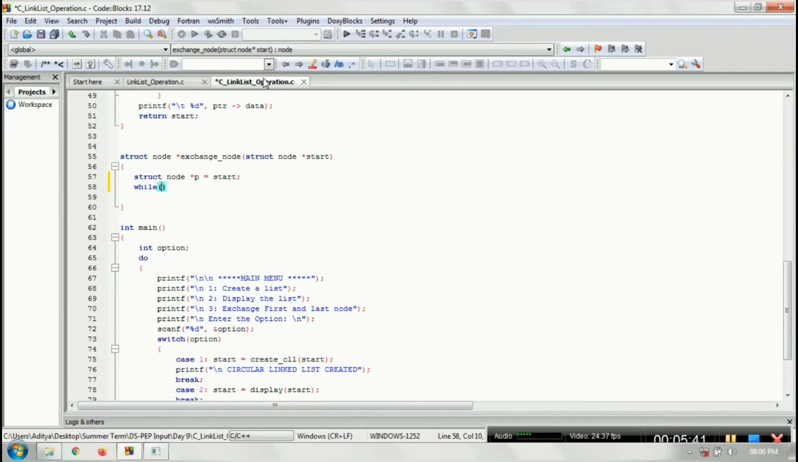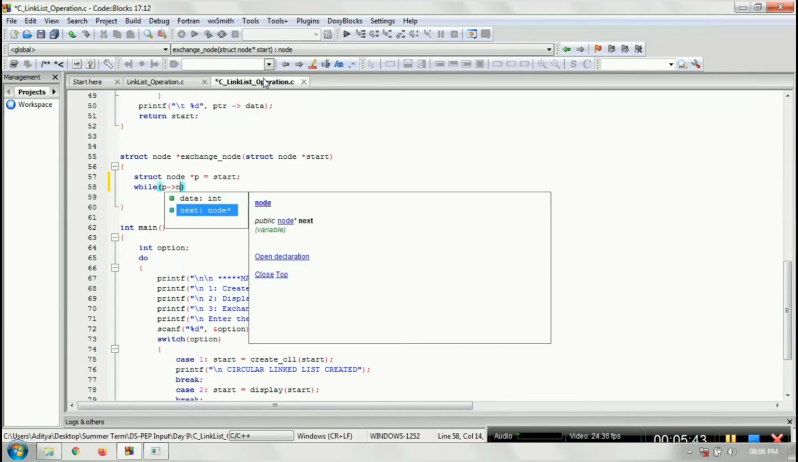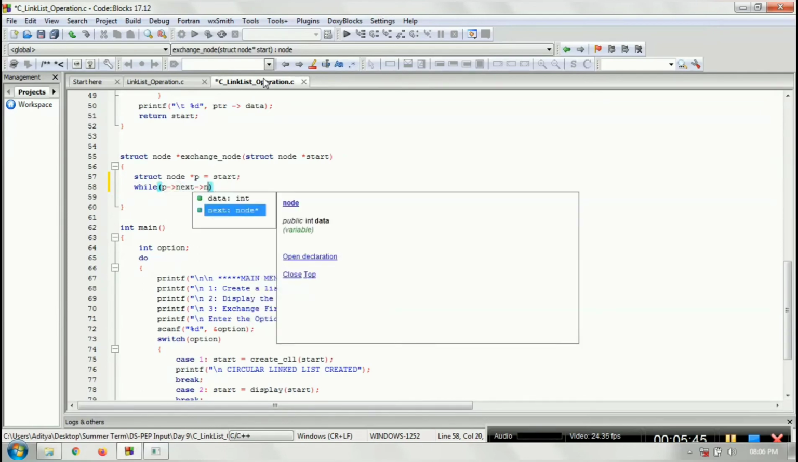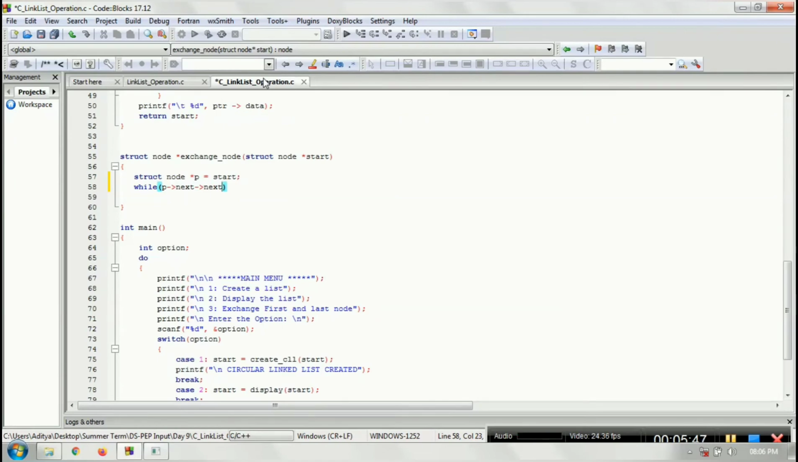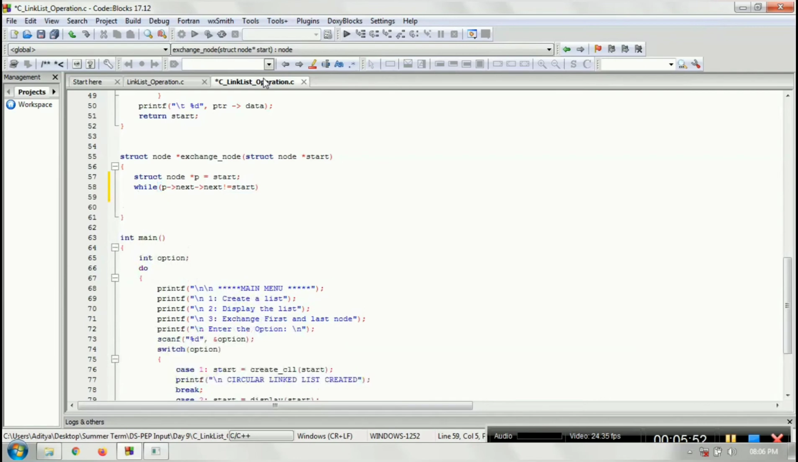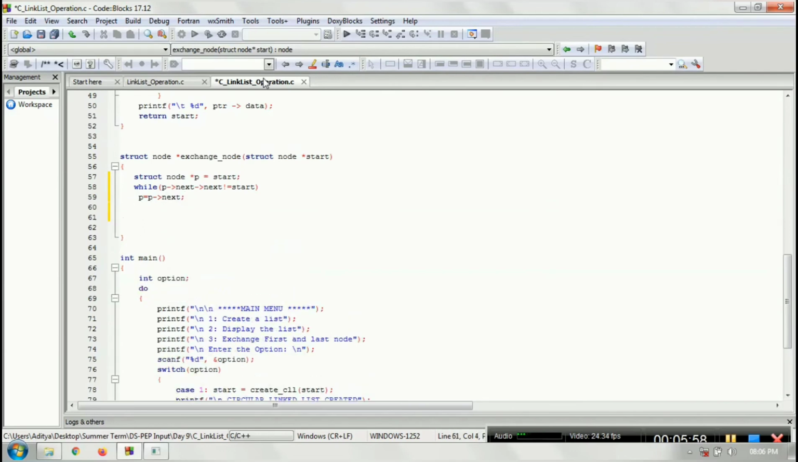Simple, while P next not equal to start, P is equal to P next. So whenever this loop terminates, obviously we are pointing to a node before the last. So only the exchange is now required. The first node and the last node will be exchanged with each other. Since it is a circular linked list, we have to maintain that the last node should point to the start.